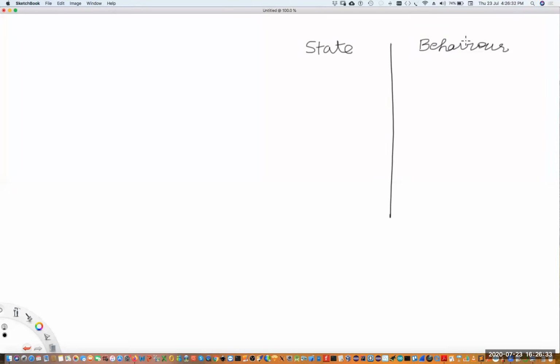Okay. State is also known as what? This is also known as characteristics. And behavior is also known as functionality. Give me this now, guys.